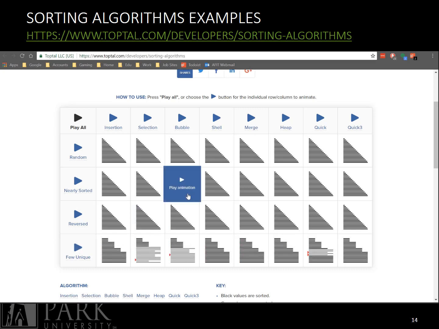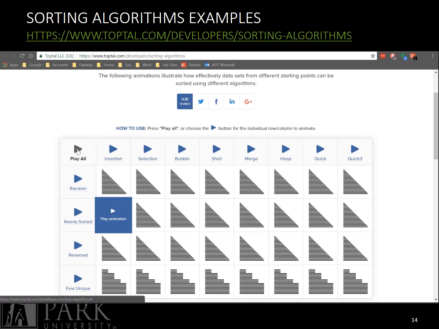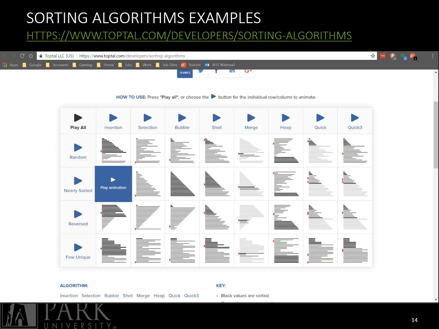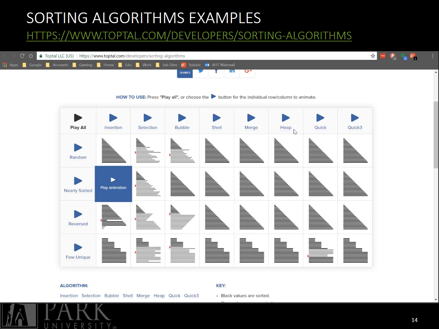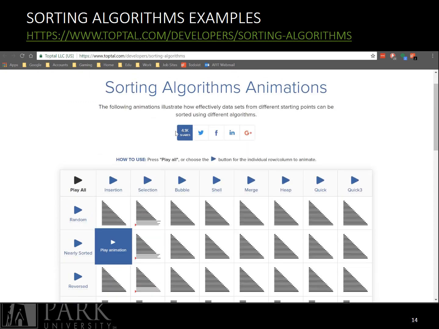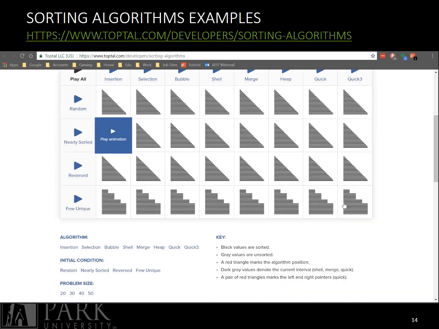There you go. So as you can see, selection sort and bubble sort are pretty bad by themselves. But they're really simple to implement, right? So if you run them all, it's kind of fun. Heap sort and merge sort are really good. So is quick sort. And we'll get into merge sort maybe, but not quick and quick 3.